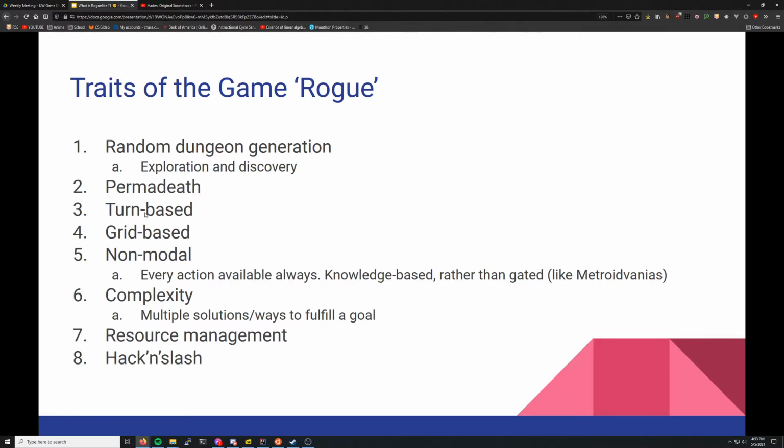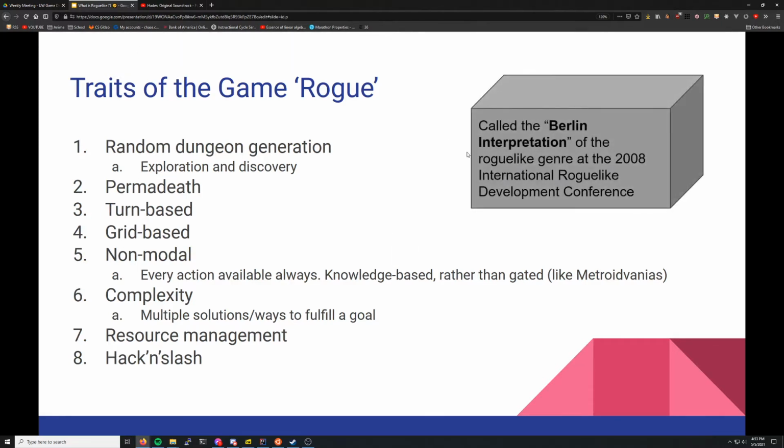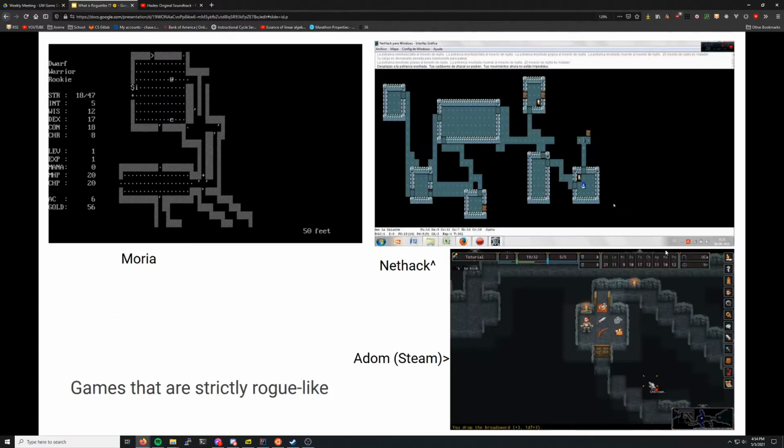And I didn't pull these out of my butt. This is actually called the Berlin interpretation of roguelikes, which basically came from a roguelike game development conference in 2008, and this is what they came up with: what are the concrete pieces of Rogue that inspired other games or the genre. And what you'll find is that over time, people will start to break these rules and spawn new games that are roguelike, or maybe only roguelite, but we'll talk more about that.